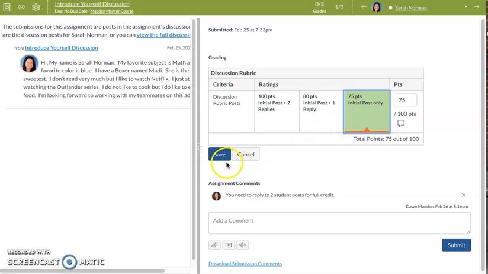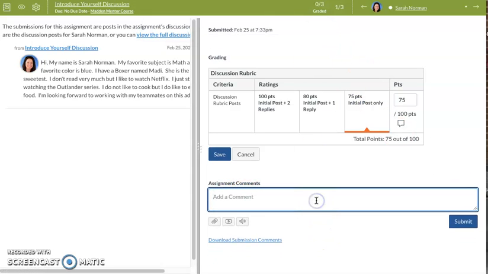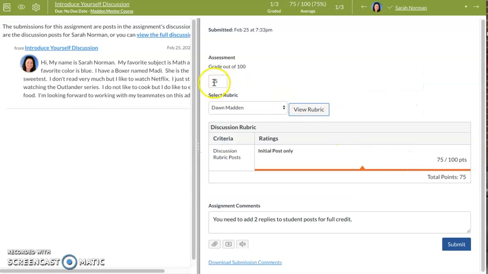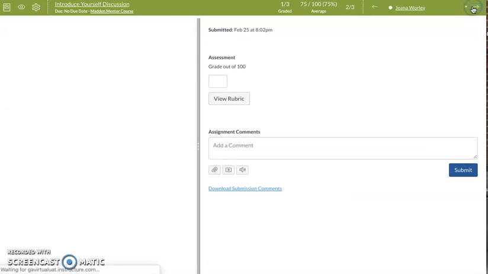When I do that and I hit Save, and I had commented earlier, so I want to delete that one. And then I would come in here and comment, you need to add two replies to student posts for full credit. And then I would hit Save on the rubric, and it grades the 75 for me, and then I would hit Submit for my feedback. And then you can see how that would look for her, and then I can go to the next student.